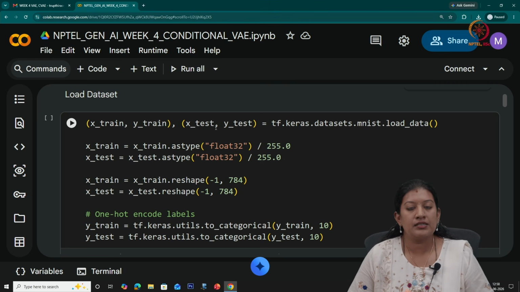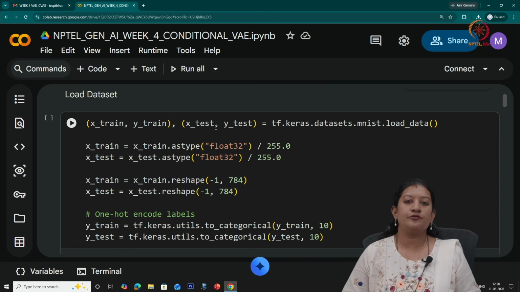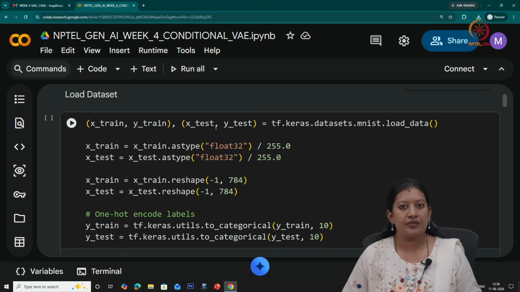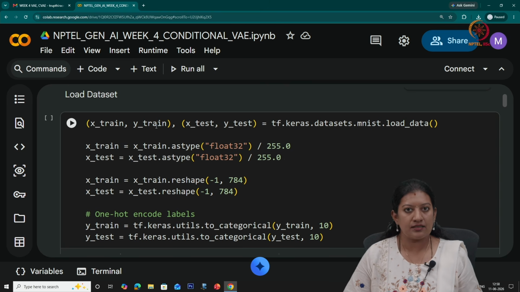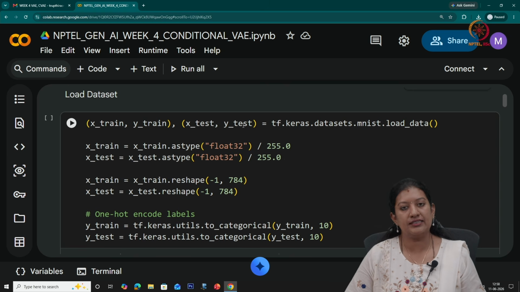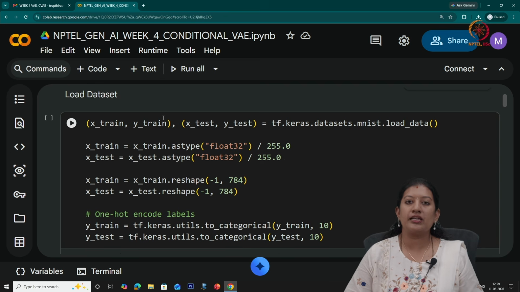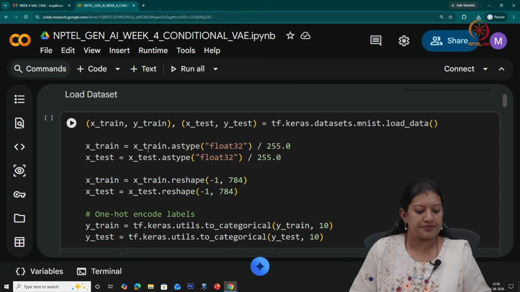As mentioned earlier, the only difference between conditional VAE and VAE is that in case of VAE, we were ignoring the output label, but in case of conditional VAE, we are making use of Y, that is the output label. That is why the output label is now divided into training set and the test set. That is why we have 2 variables, ytrain and ytest.